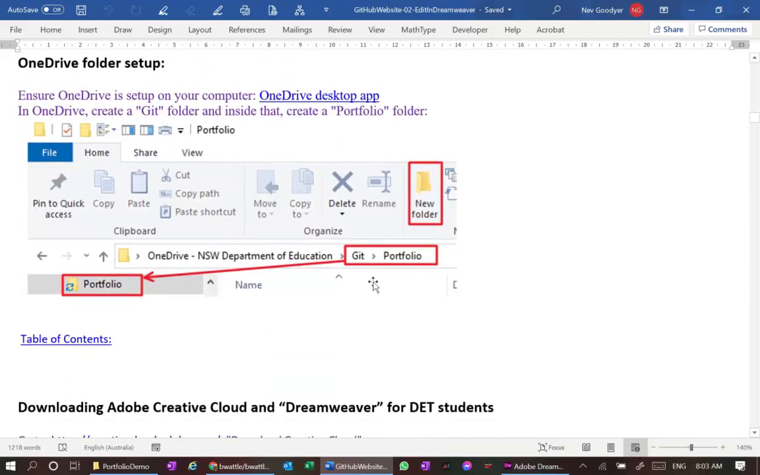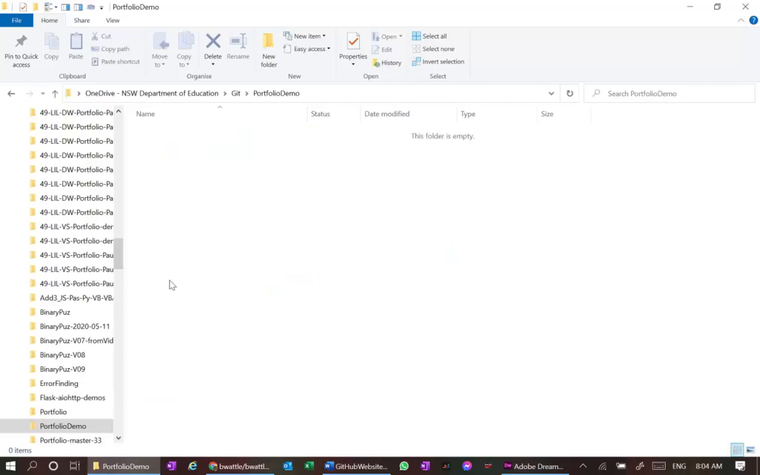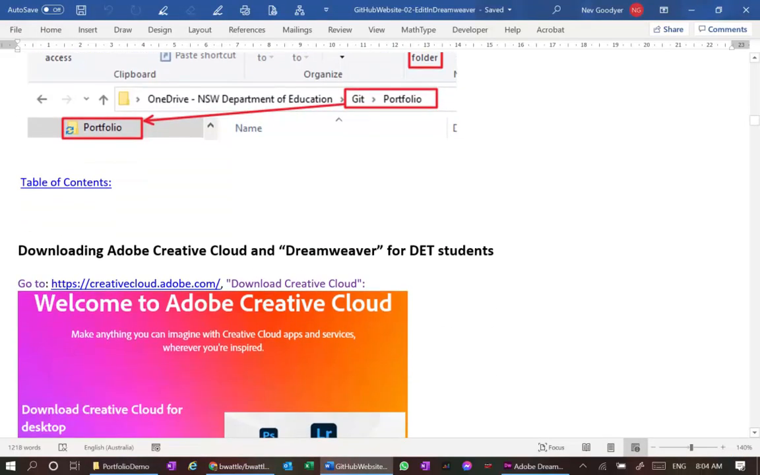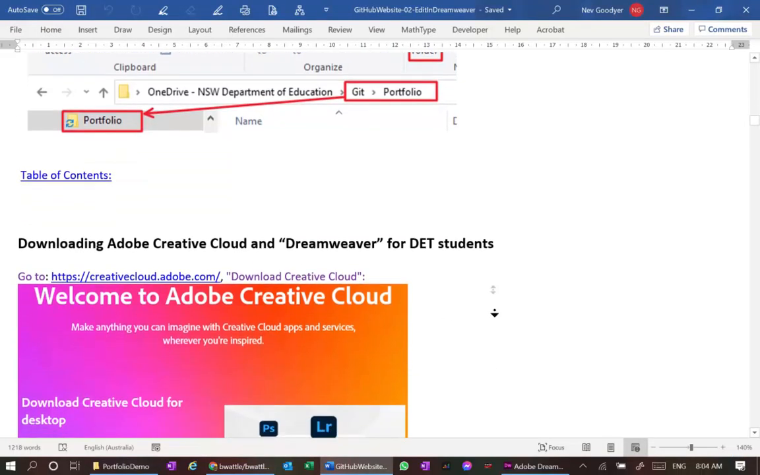Once you've done that, set up an empty folder for portfolio. As I've done the main one, my empty folder is called Portfolio Demo, and it's sitting there waiting. We're then going to, if you haven't downloaded Dreamweaver, do so.